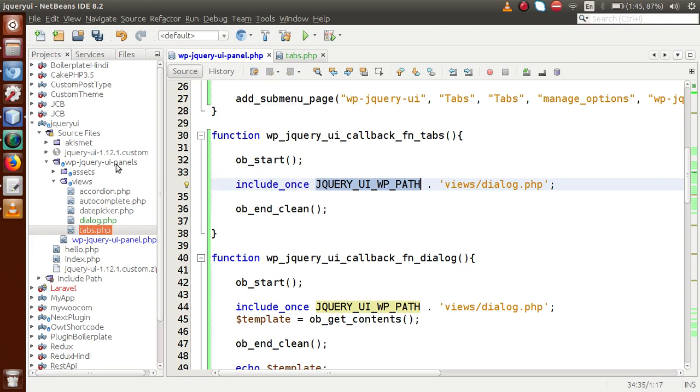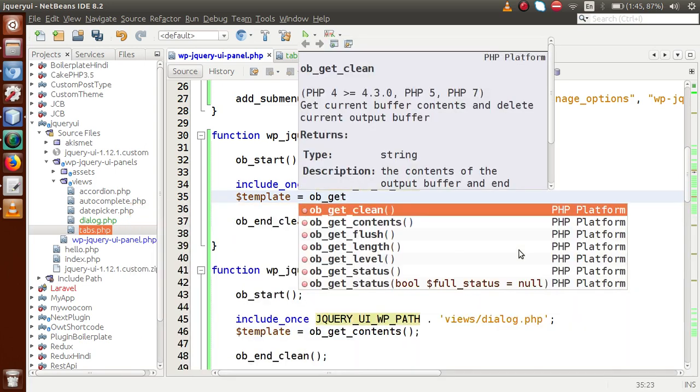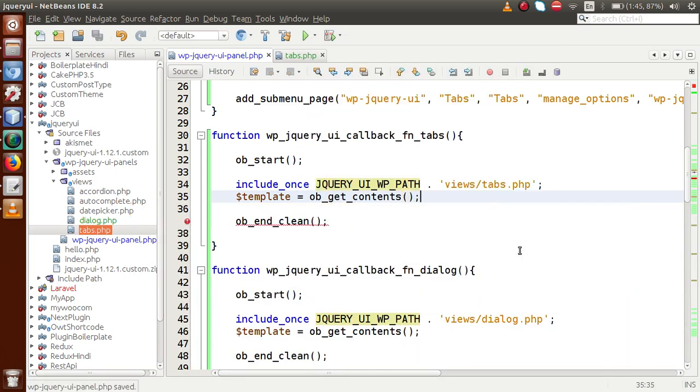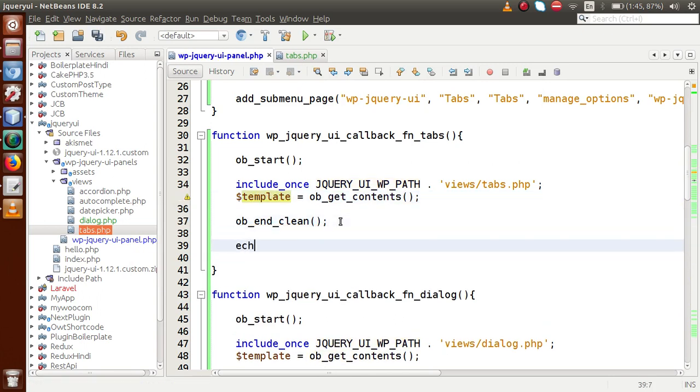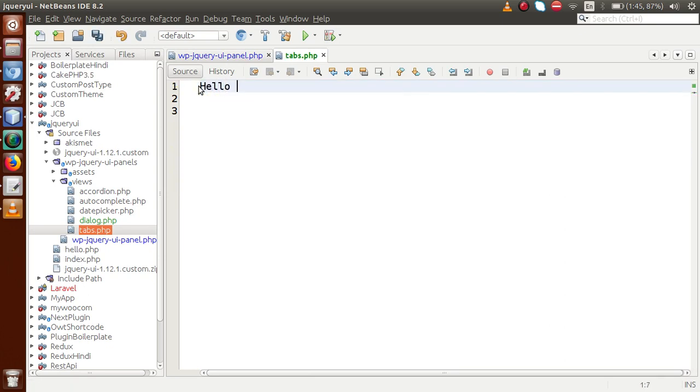Now after going to this plugin, we have to go inside this views folder. Okay, inside this views folder we have a file called tabs.php. Next we have to read all the contents from this file into a variable. So let's say template equals ob_get_contents. This is a PHP function used to read the contents from the buffer. Okay, and finally we have to echo this template section. So let's echo the template. Okay, so finally we have attached a tab callback function to our tabs submenu page. Okay, so let's say in this file simply a content, let's say hello, this is dummy page.